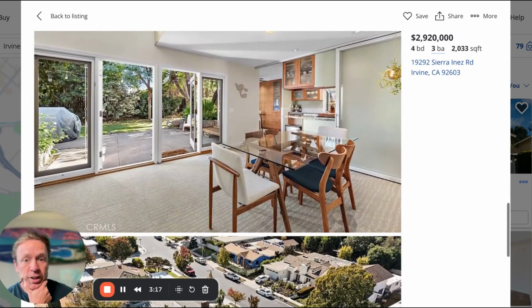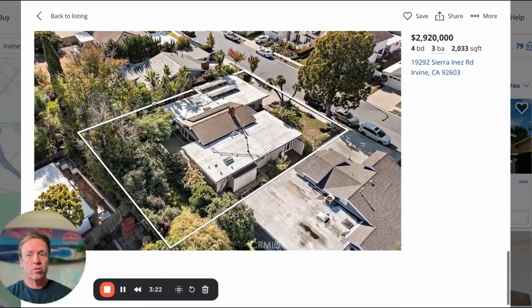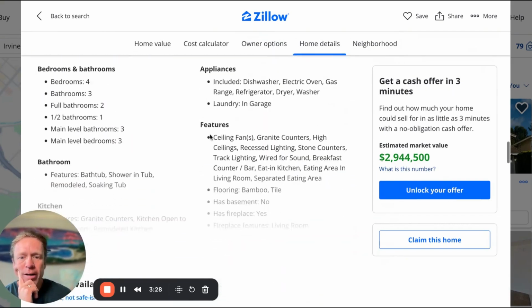It looks like it really shows really well. It has professional photos, so this listing just looks really, really good. The other thing I'm going to look at is down here. I want to look at the price history.